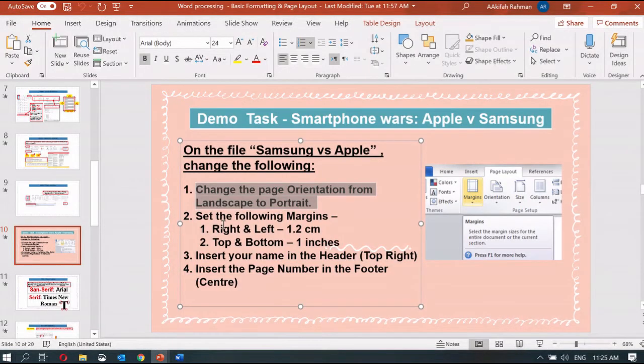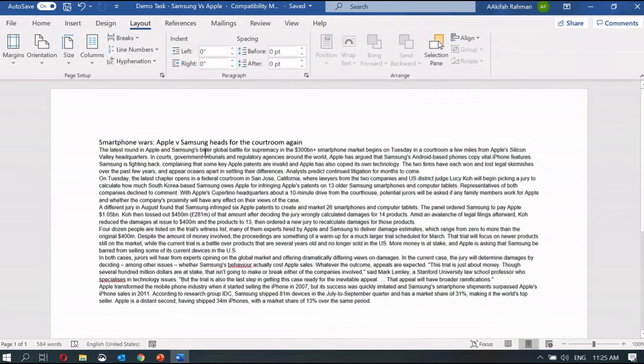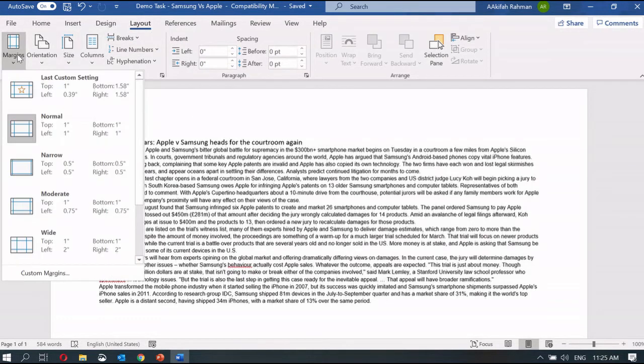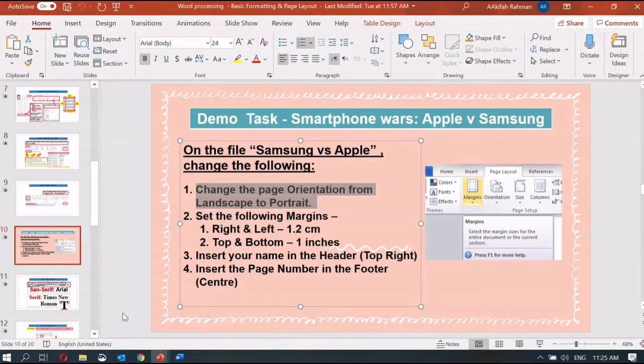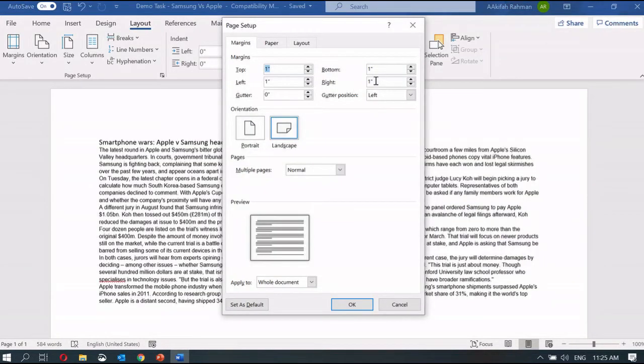The next question says set your margins as per the following. Right and left margin should be 1.2 centimeter. Margin is also in the layout tab. You can see margin over here. Which is the option we use? Custom margin, because custom margin allows us to change all the 4 margins. And what are the values we need? Right and left should be 1.2 centimeter. So go to right, make it 1.2 cm, left also 1.2 cm.